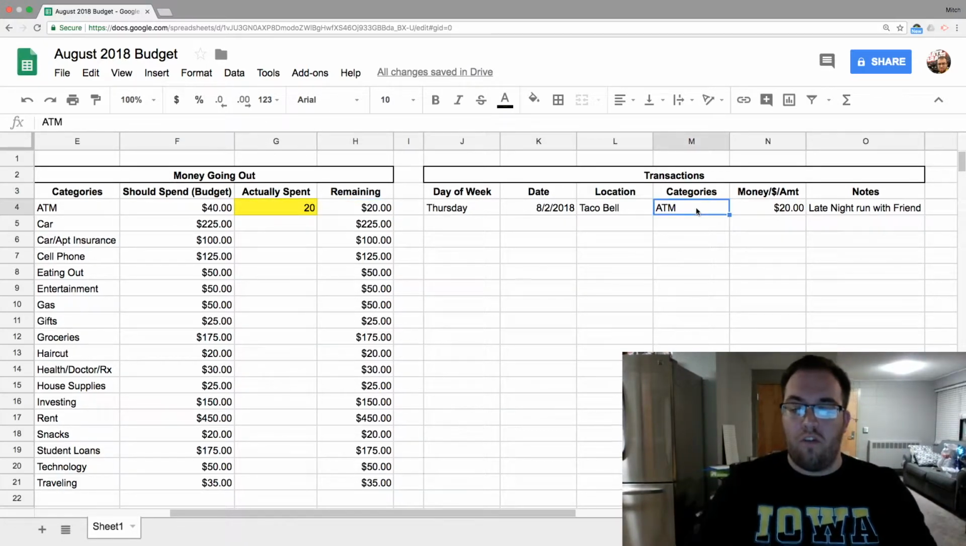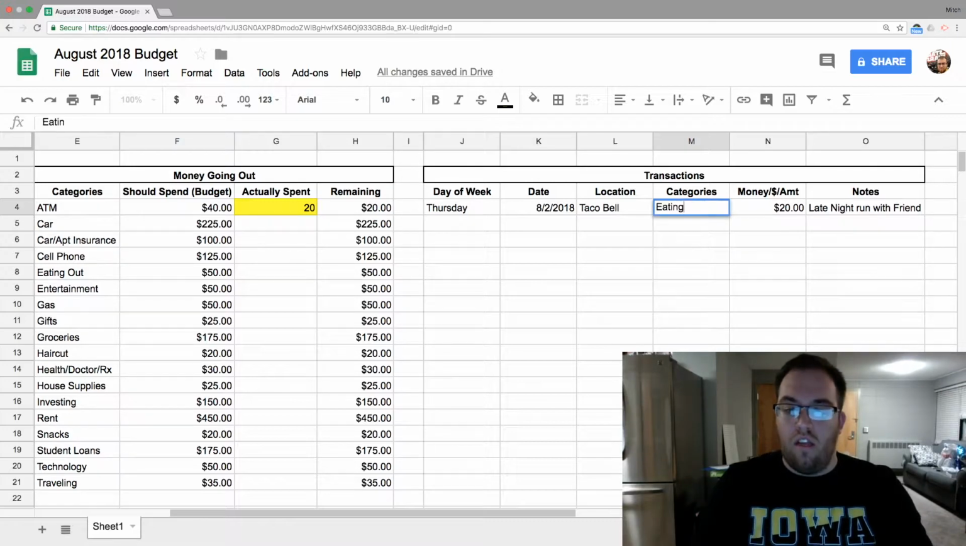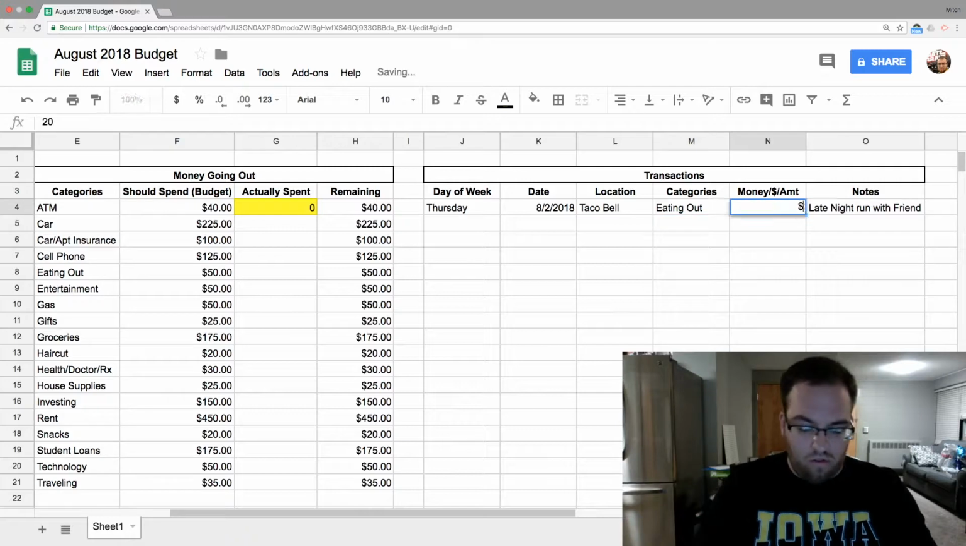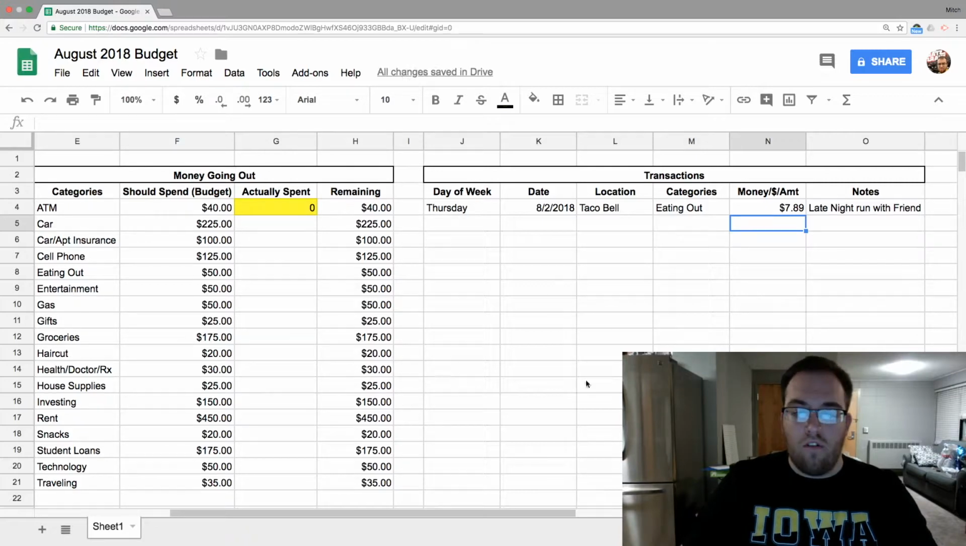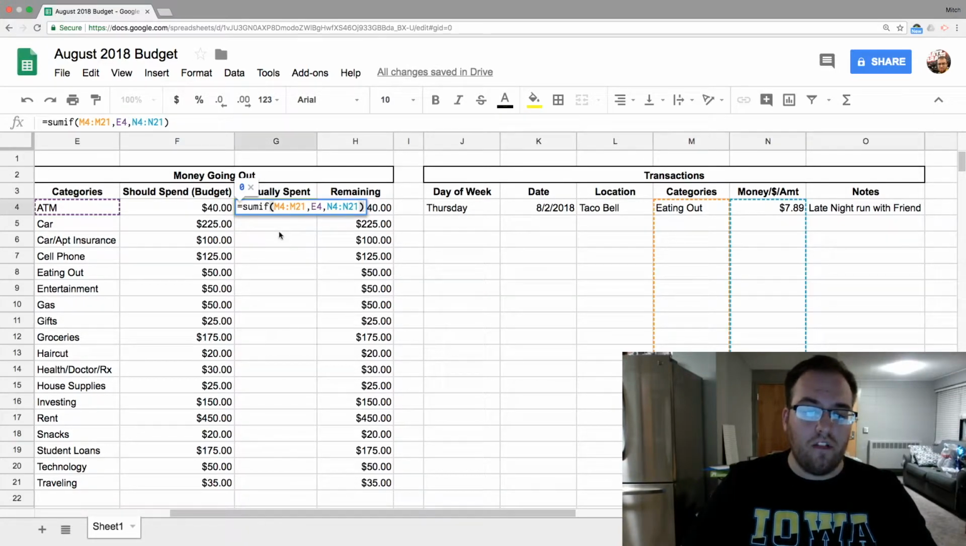So I'm going to change this back to eating out. Change that back to $7.89. And so we need to be able to make this pull for all the transactions over here. So we're going to go back to the cell and double click.